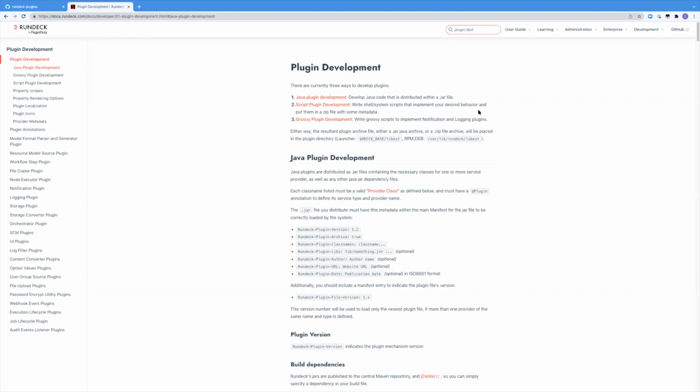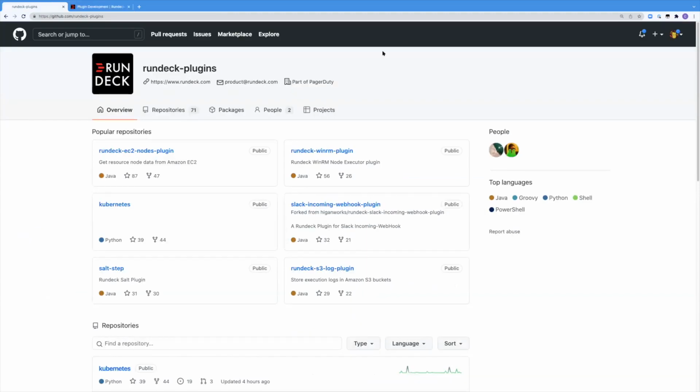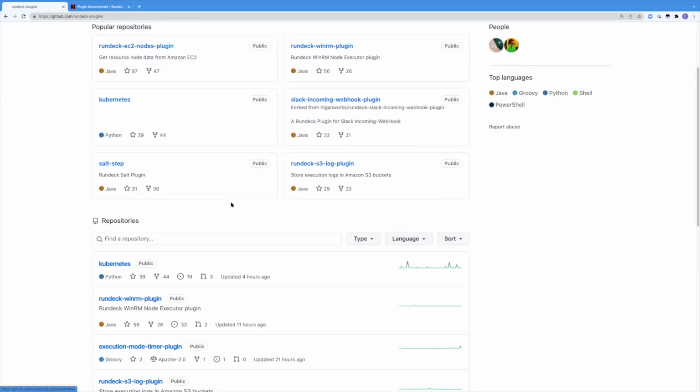Another question, I think someone was just asking, what was the name of the PowerShell plugin I was just looking at that went away? I would say right away, if you're seeing my screen, come again to the Rundeck plugins page. So this is github.com/rundeck-plugins, and you can actually search our entire plugins repository.